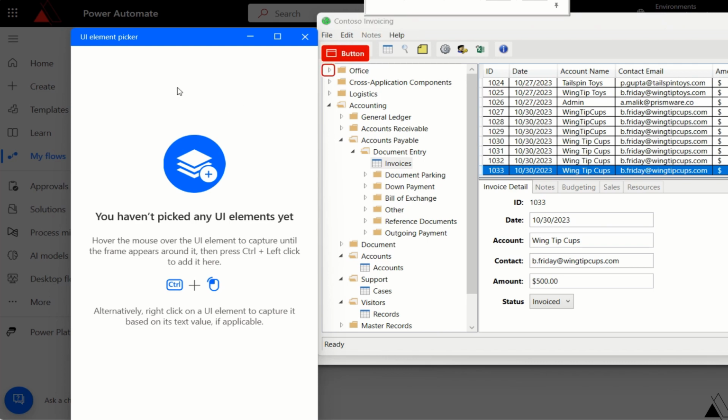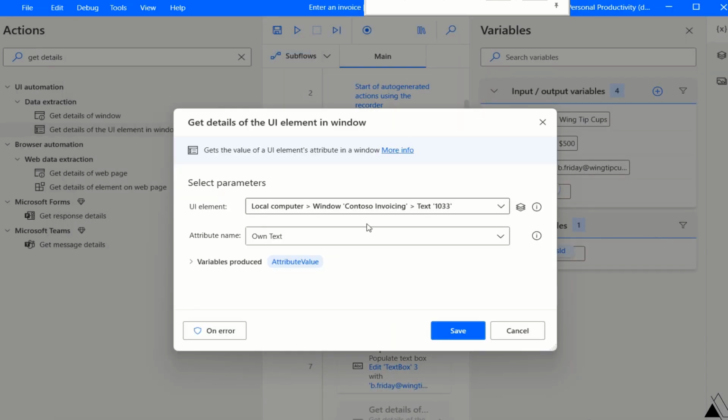Once you click on that, the following pop-up will appear and you will open your Contoso Invoicing application, go to Invoices, hold down your Control tab on your keyboard and click on ID option. Once you do that, the UI element will automatically be filled with this. This can vary from system to system, but it will automatically be filled. Once this appears, you will click on save.